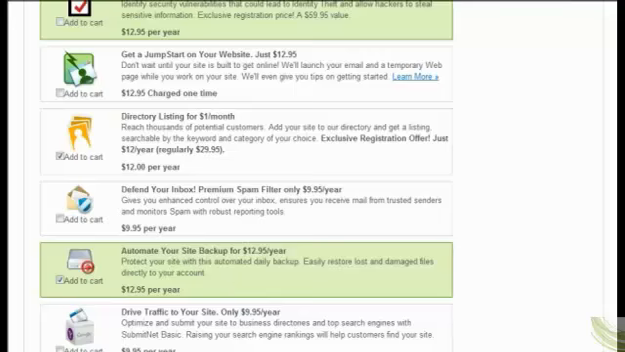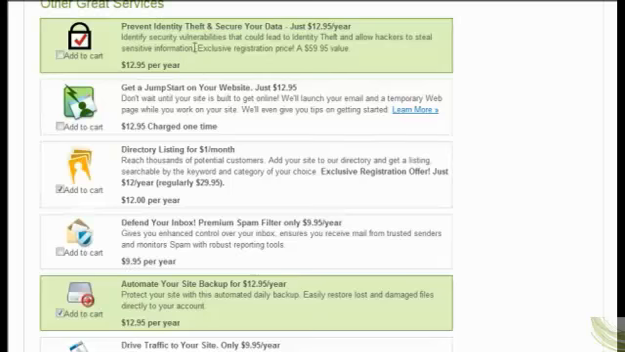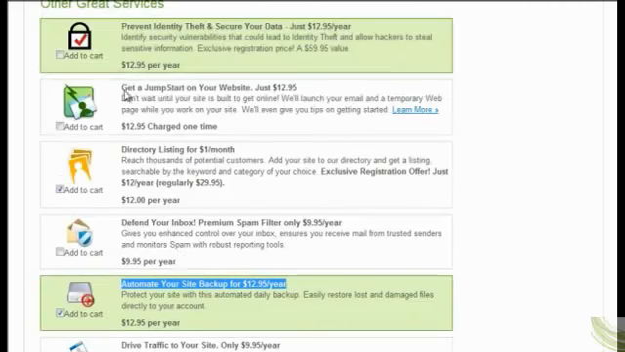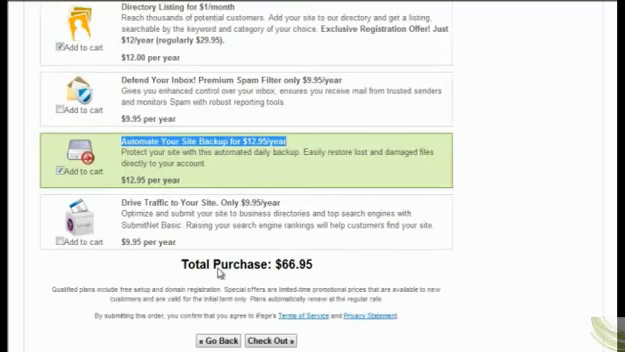Alright, I'm back. I've filled everything out above on this checkout page, and again, I'll just note that the only things I really think you need are going to be the directory listing for $1 a month, and the automated site backup, which is definitely the most important. If you choose anything, choose that. I don't really think anything else is going to be necessary because, like, get a jump start on your website. We don't need that because I'm helping you start your website with WordPress. And drive traffic to your site. And so total purchase price $66.95. Let's go ahead and click checkout.